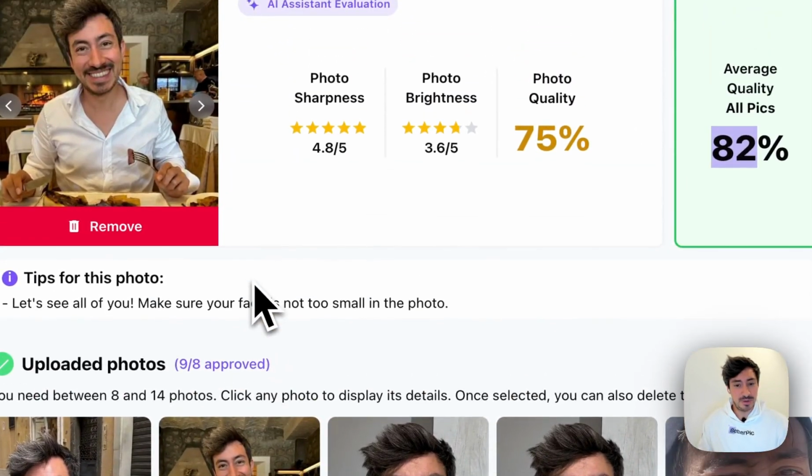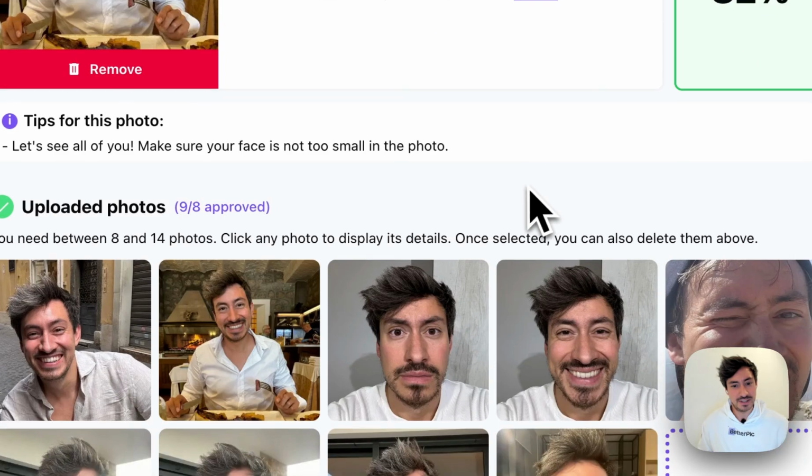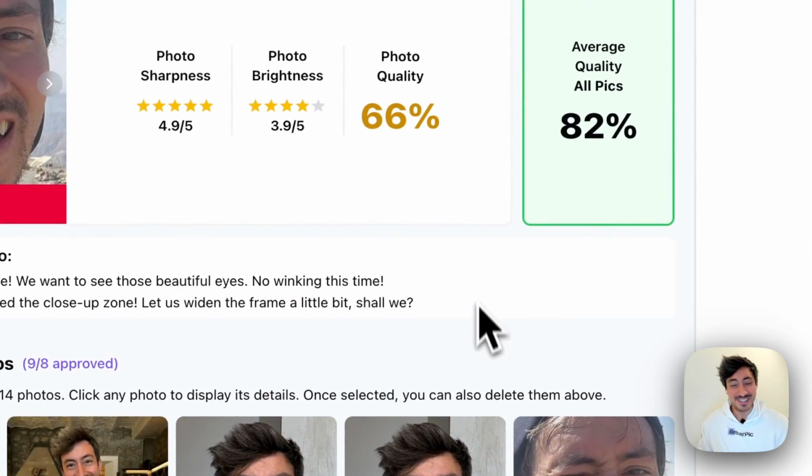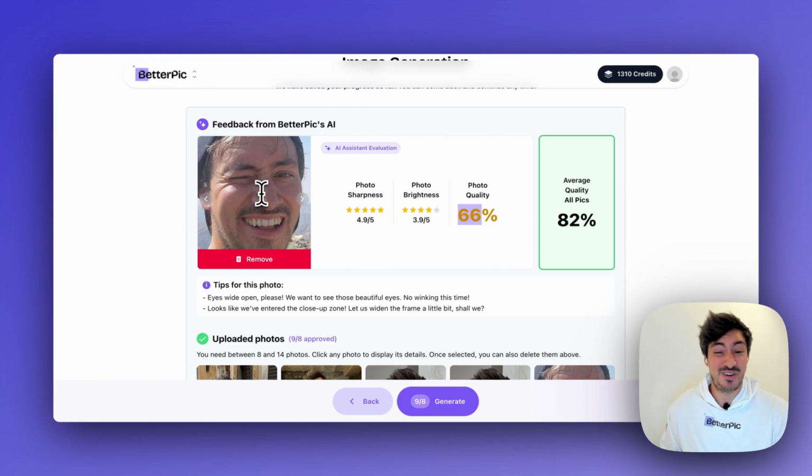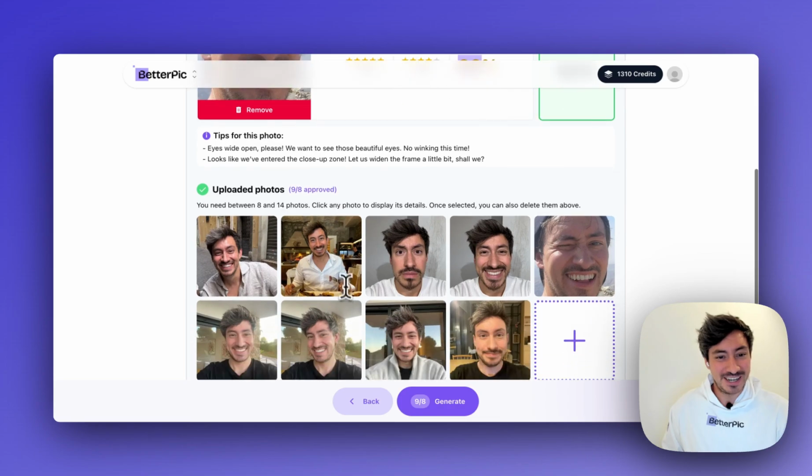So if you click on any picture, you're going to say, okay, this one is 75%. Let's say, look at this one. This one is the worst one, it seems, 66%. So that's a bad quality picture. You can see that's a silly face. I'm just very bad at taking selfies for myself. But I did manage to get some.